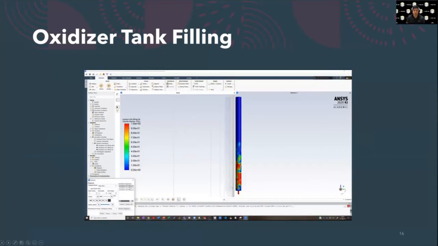The results in ANSYS and in my MATLAB calculations are similar to Ori's results. It takes about 5 minutes to fill the tank full of nitrous oxide. And so you'll see here this is the tank filling process.